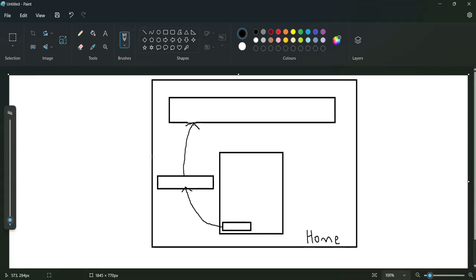So what we're doing here now is this. We have the users here, and then we have a prop here called users.